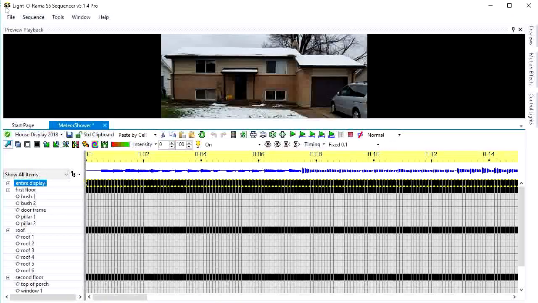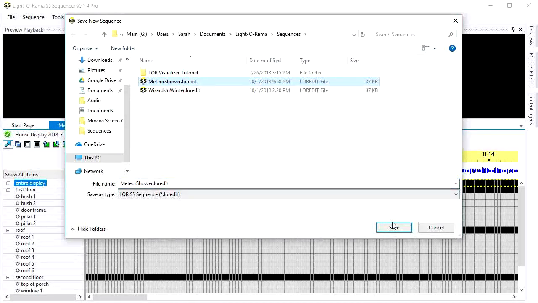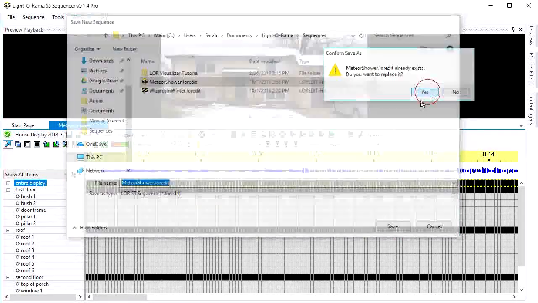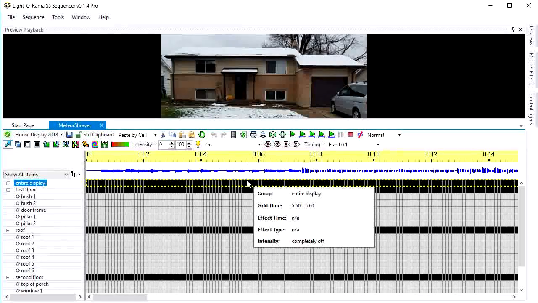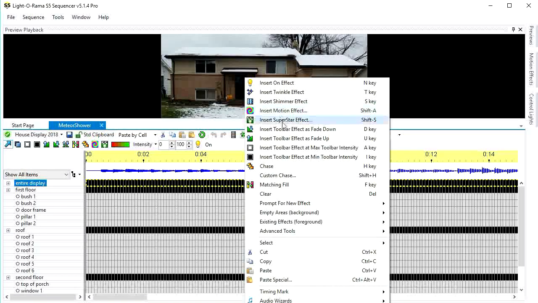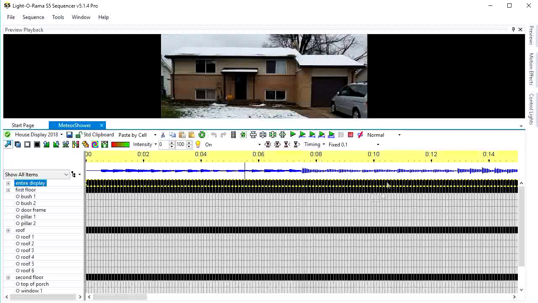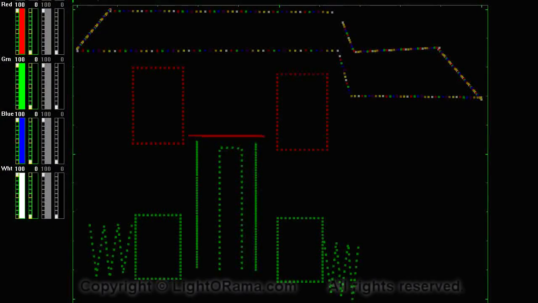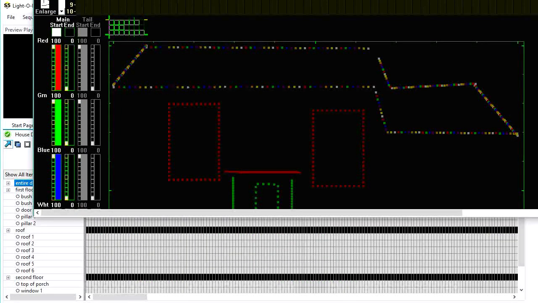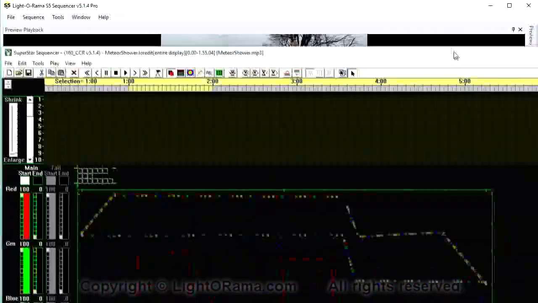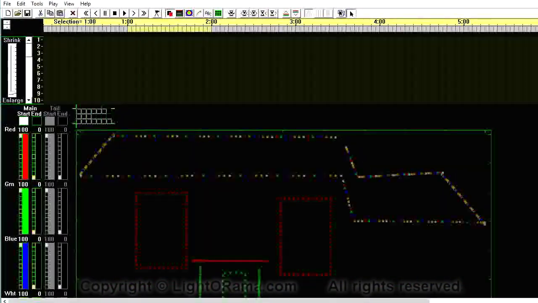But of course it needs to be saved first. I'm just going to say file, save as, Meteor Shower. And now I can right click and say insert SuperStar effect. And now this opens the SuperStar sequencer just on top of our S5 sequencer. And I'm just going to make this fit here.